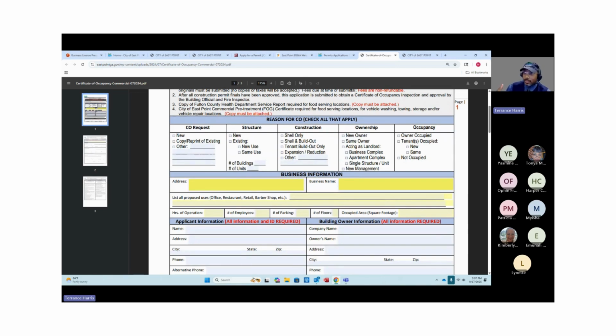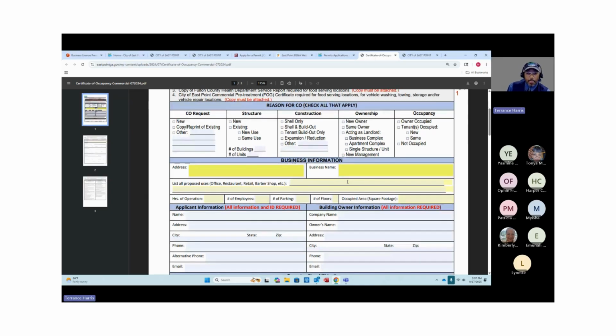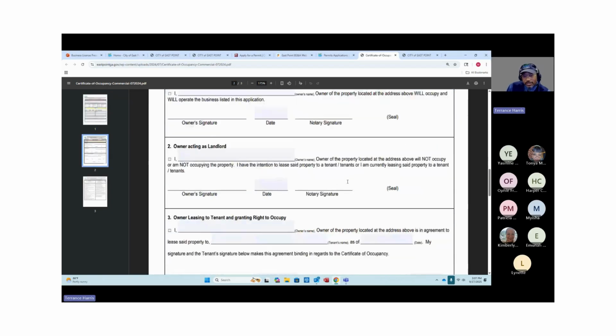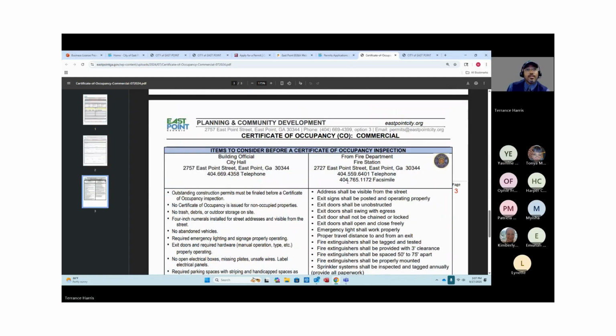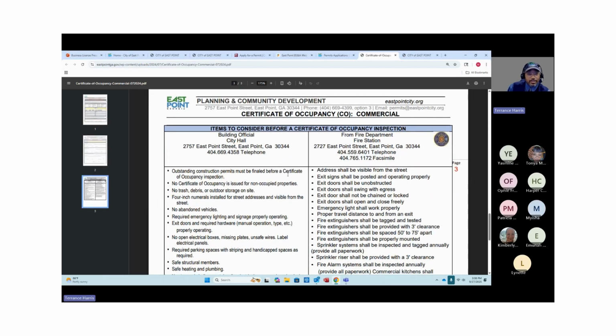But it could also be that you built the space out, or it's new construction of a building, or it's a change of ownership, or you're a landlord. You can see those options on here. But again, to answer the question that Yasmin brought up, on the third page, it gives generalities of what they'll be looking for. On the left side, this is what the building official is looking for.